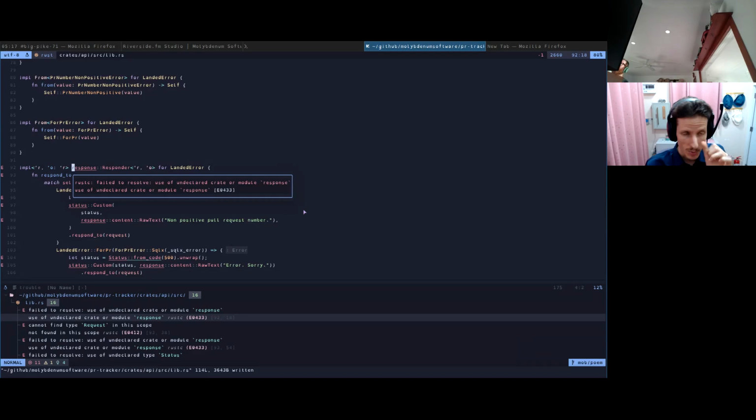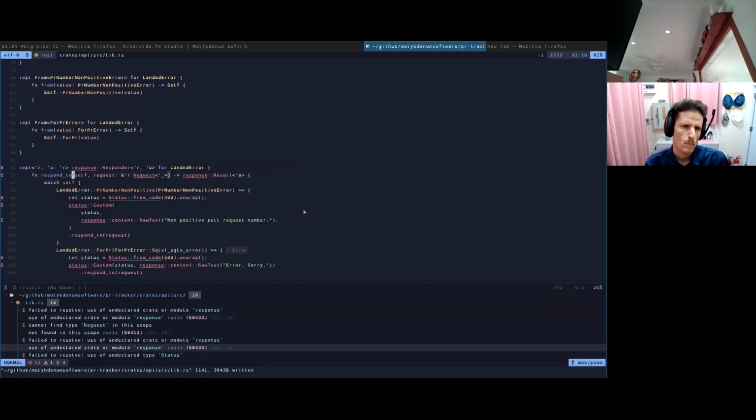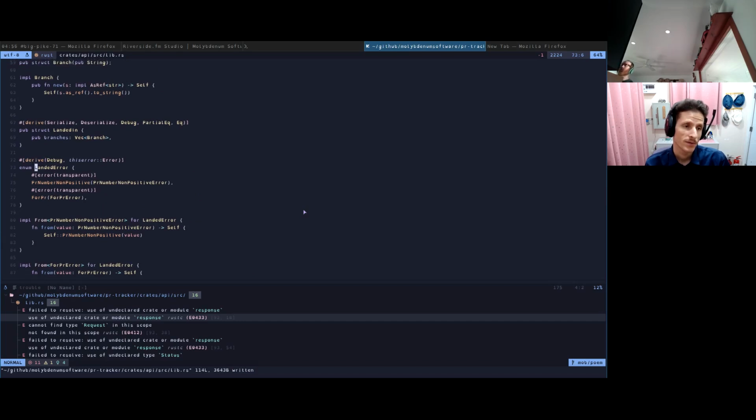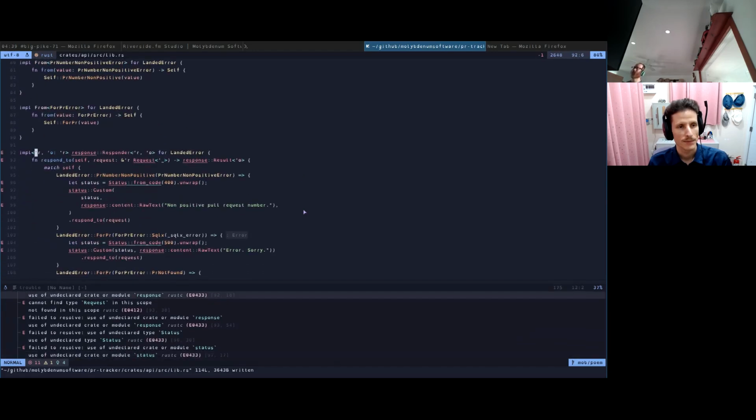Response is not in scope now. This is a landed error. So there's a Response type responder called landed error. Now I remember conceptually what that is, but what's a response? That's a Rocket thing. Oh, okay. This is if we raise an error, then this is how it turns into an HTTP status code and body.